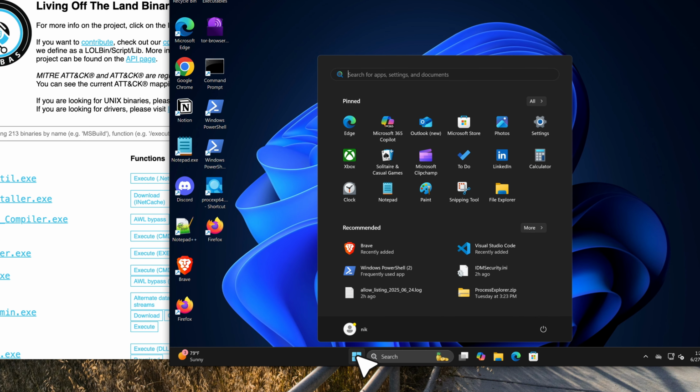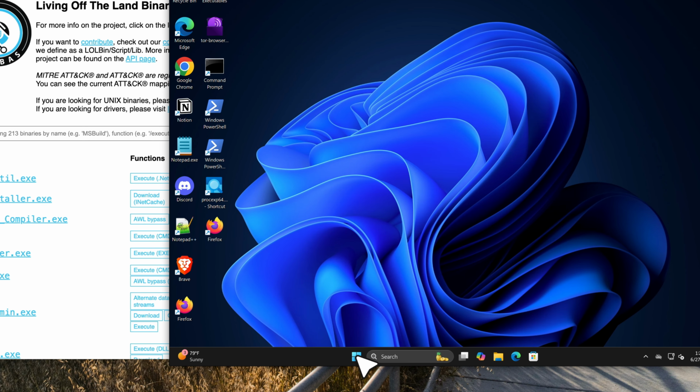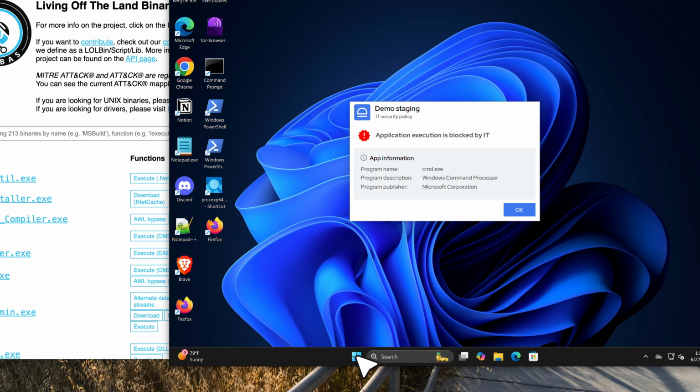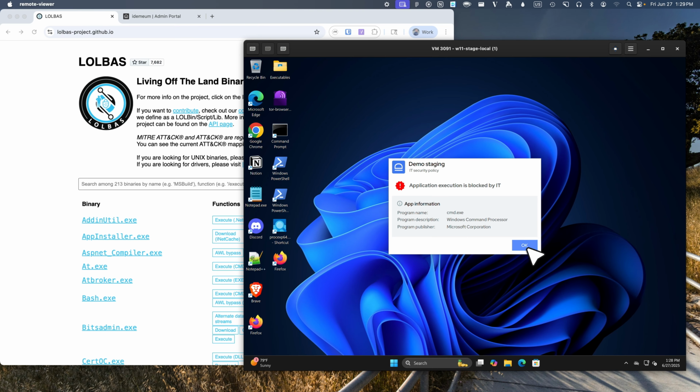For instance, if I try to launch CMD on this machine, even though it's a legitimate Microsoft signed executable, it is still going to be blocked. If your users need these tools, you can always create rules and allow these applications.